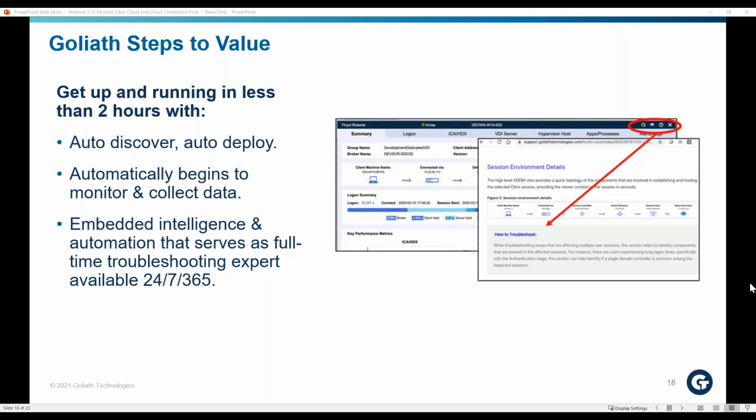We auto-deploy. We set up those alerts around the connectors itself. We're going to automatically start collecting and monitoring that data so you can start seeing the sessions populate that Avi showed. The data that would come from the reports will be there.